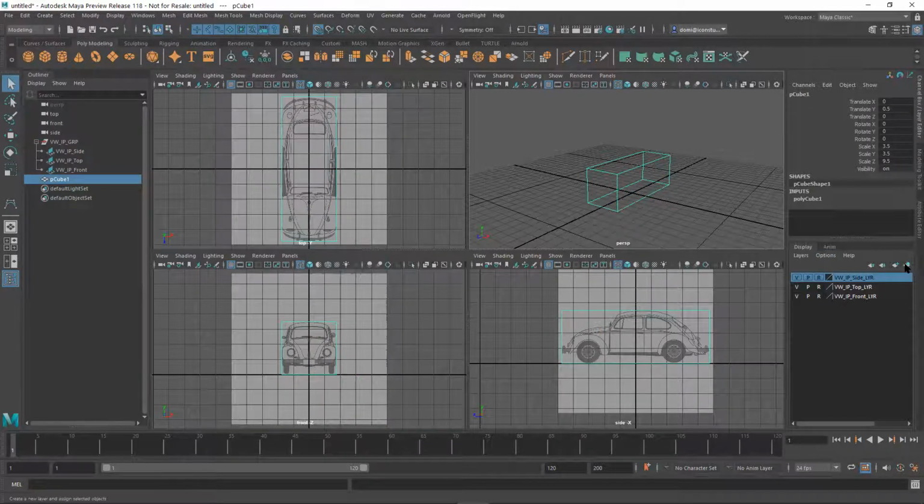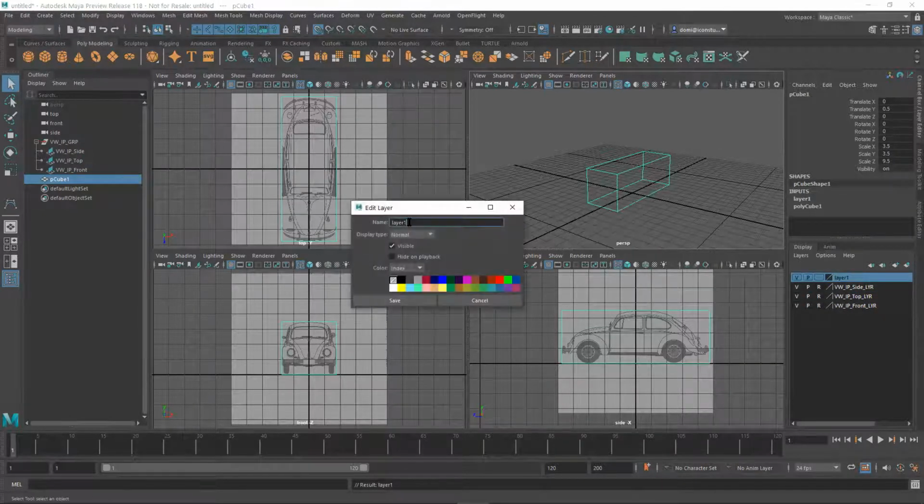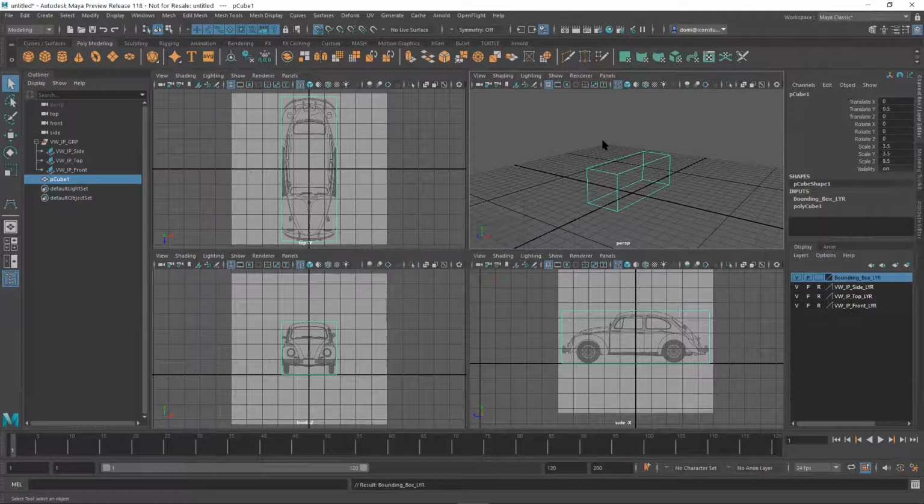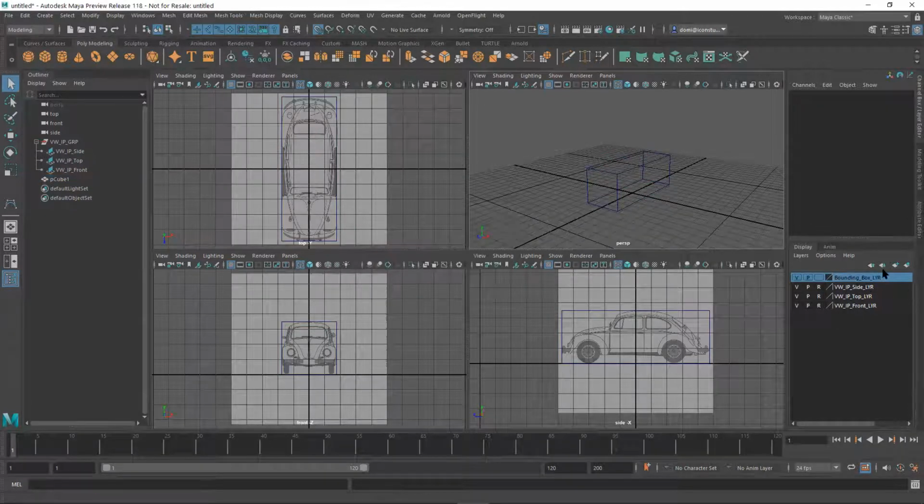Okay, and I'm gonna create a layer for that. And I'm gonna call it bounding box LYR for layer. Okay. All right, now I want that at the bottom because this is just purely for reference. So, but now you have a whole bunch of stuff for reference here.